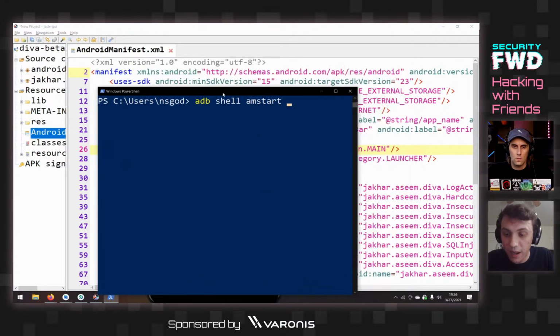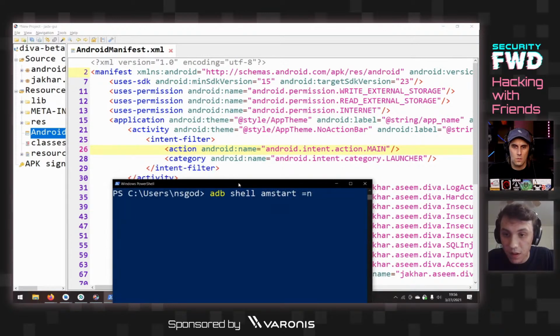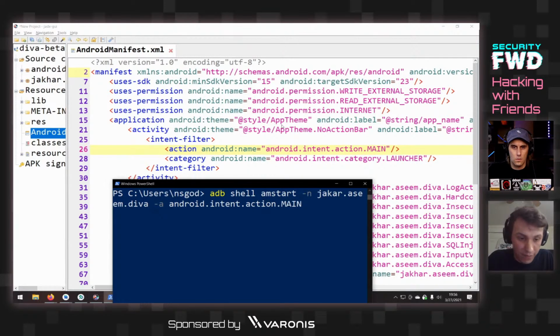We're going to start the name of the app, which in this case is jakar.asim.diva. And we're going to need the name of the action, so -a, and we're going to just use this right here: android.intent.action.MAIN, and that should work. I think I have that set up right.